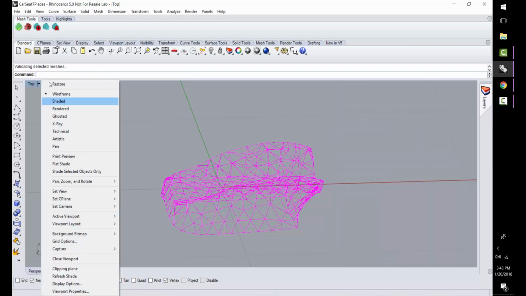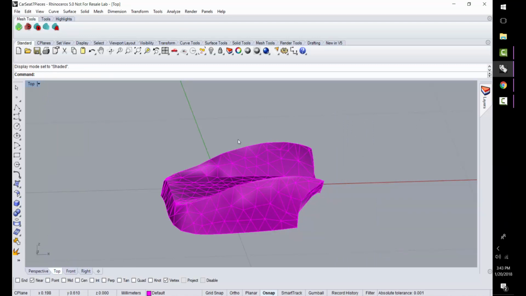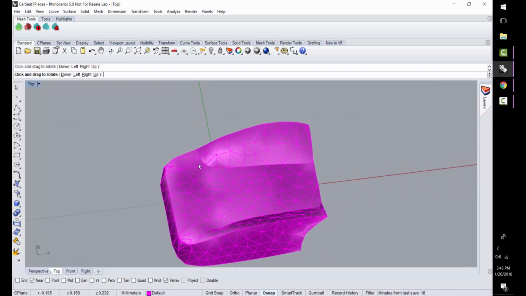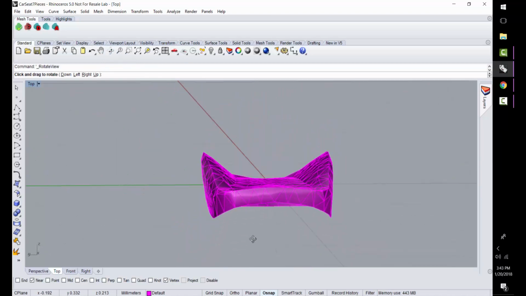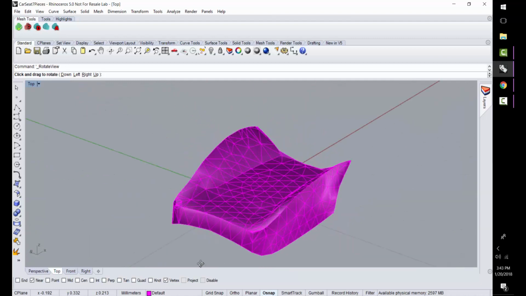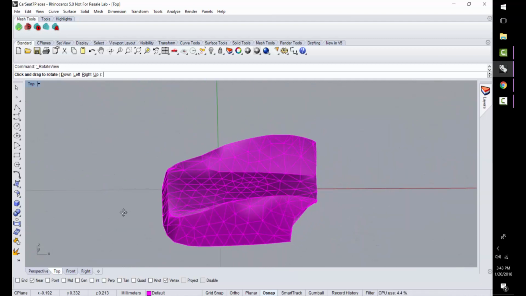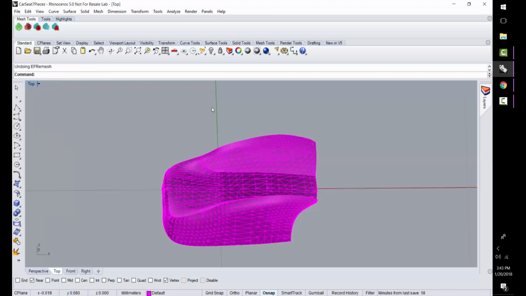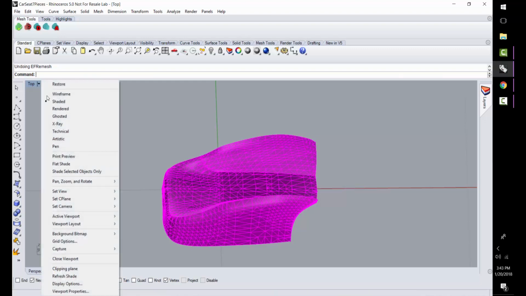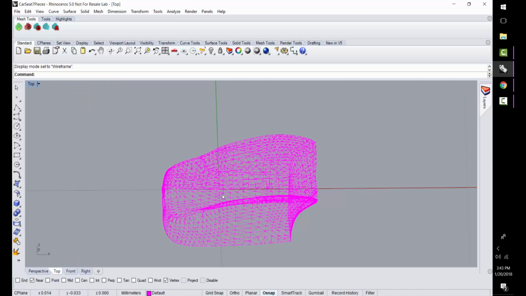I'll go into shade, and you can see the fidelity has changed quite a bit. There are some bumps on the topology, and overall the shape looks the same, but it's not as crisp as it was with 2400 vertices. Let's just undo this, and we'll go back in and use our adaptive remesher and show you how that works.